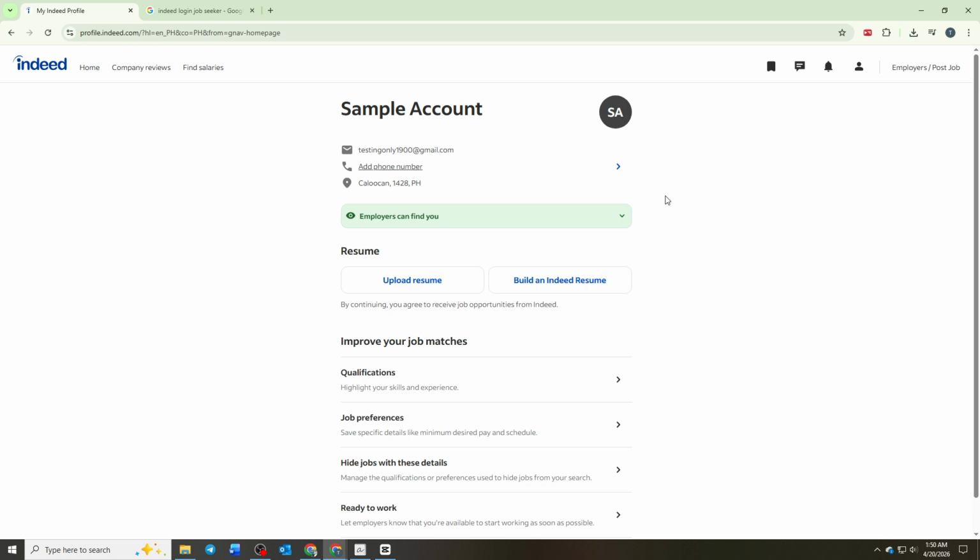And that's it. You now know how to easily access and share your Indeed profile whenever needed. With this simple process, you can stay prepared and make your job search more efficient and organized.